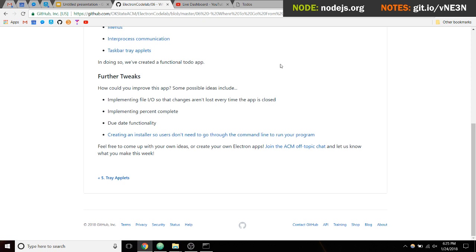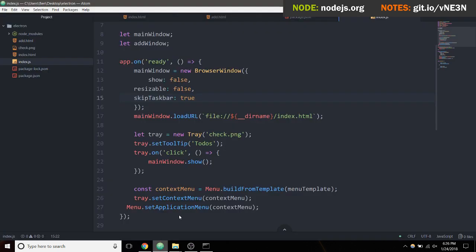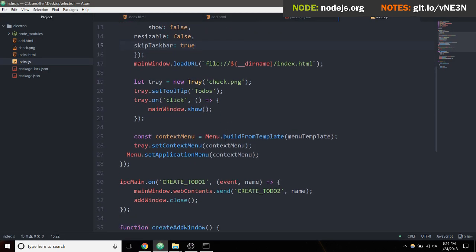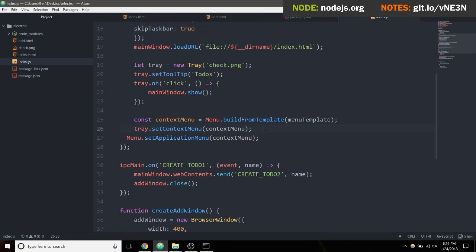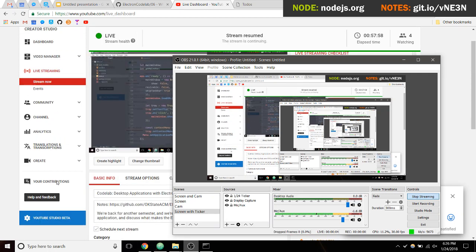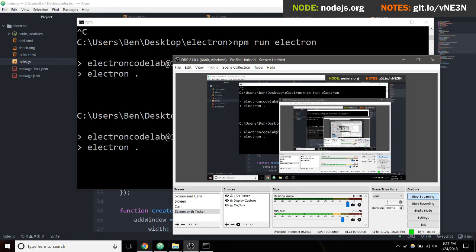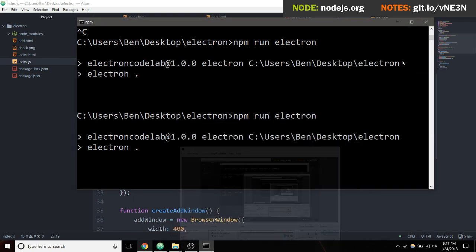We got a question in the chat. Somebody said, is there a way to keep the add menu with the main window instead of just on the tray? Yeah, so kind of what we did here, you could do something like... We should be back. Okay, cool. We're back, and I'm not going to create infinite recursions here.